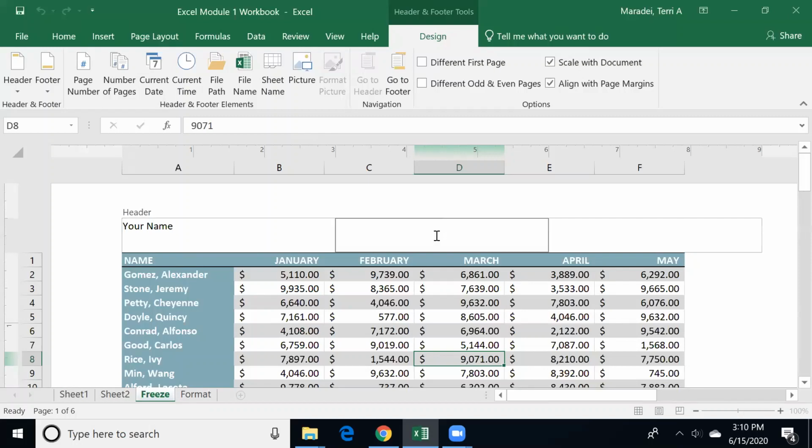I'm going to go to the center and insert maybe the page number. And what I want you to do is never type in things that can be pulled from the document itself, or from the workbook in this case. The time, the date, the pages, the file name. You can even put the sheet tab name. This sheet tab is called Freeze. And if you look in your Design tab that comes up, right here, it's called Header and Footer Elements.